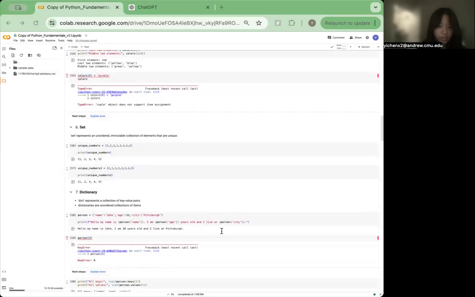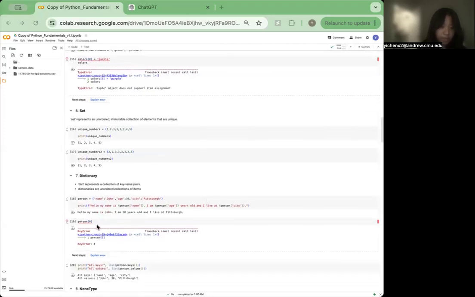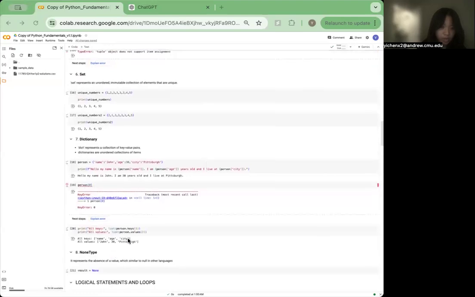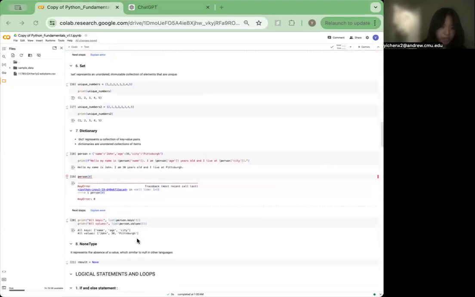And then about dictionaries. Dictionaries differ from the data types we covered so far. Instead of using indices, dictionaries use keys to access values. For example, name, age, and city here are the keys, and John, 30, and Pittsburgh are the values. You cannot access the element using the zero index, but rather you use keys to get the element you want.